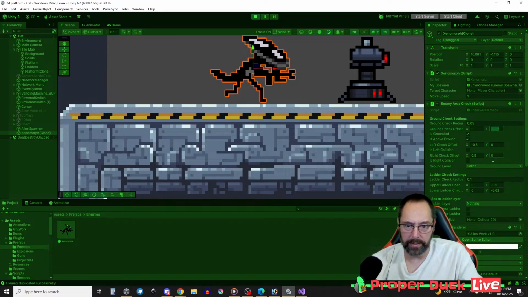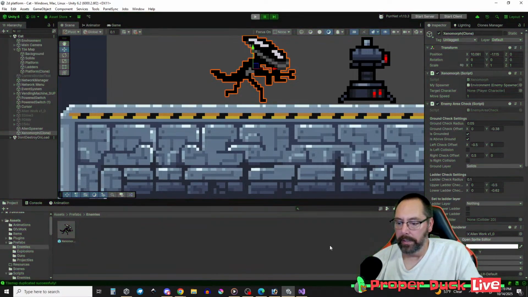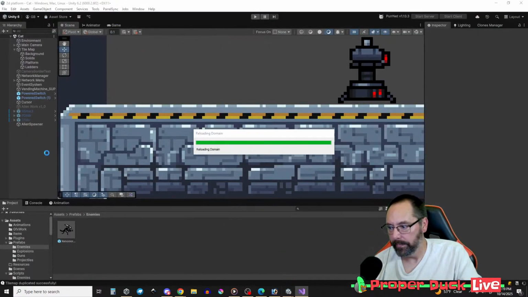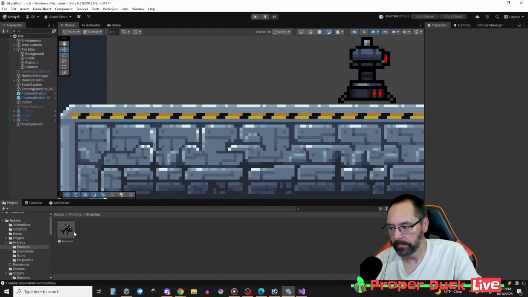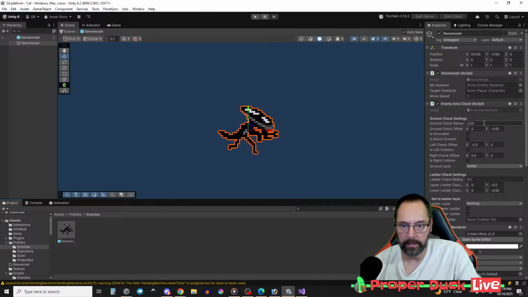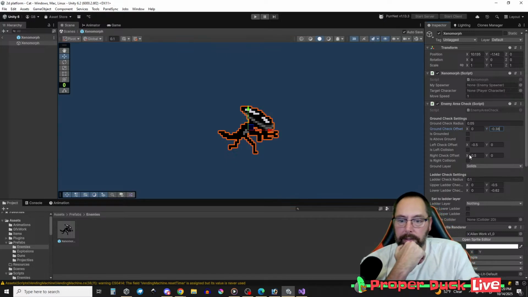So negative 0.38. That's a number I need to remember. I'm going to put that here. However, that's not going to save it in the inspector. I do need to change that manually as well. Left and right's probably way out here too.